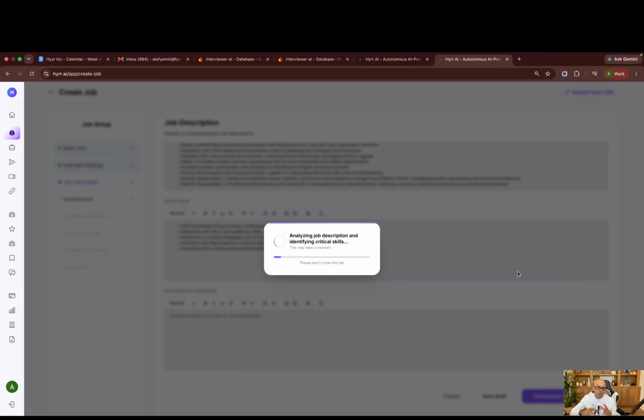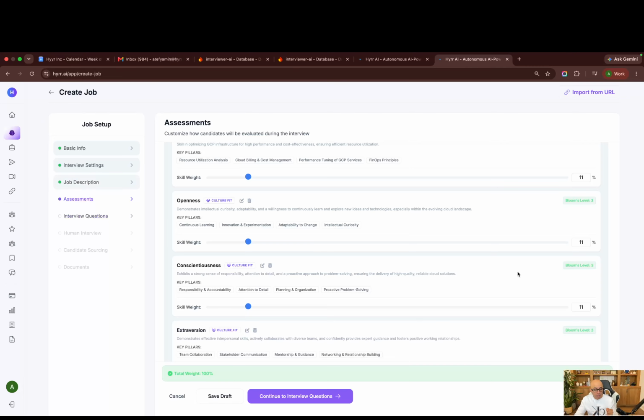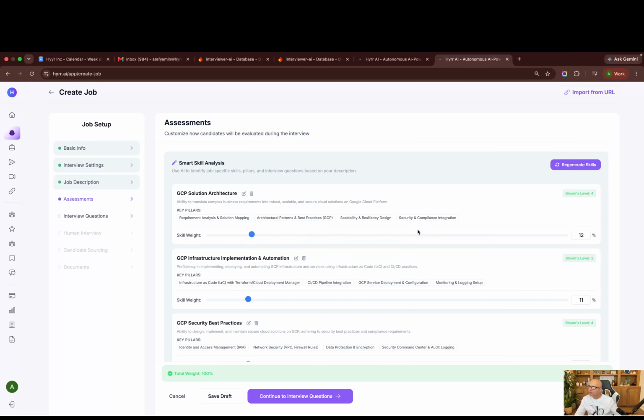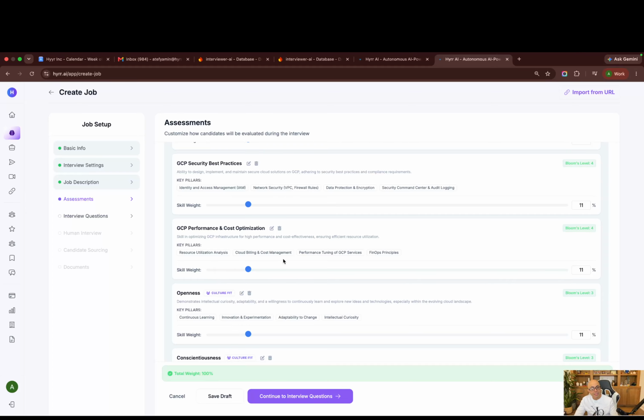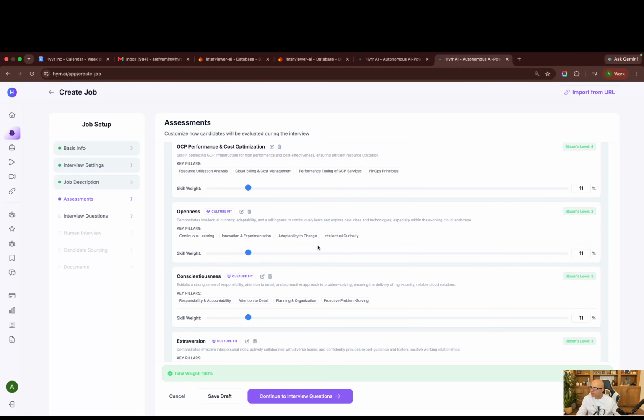We take the job, we break it down into required skills, be it behavioral or technical, and we assess against those. So what you're looking at here is our smart skill analysis feature, where we have identified, based on the job description that we earlier created, a number of different skill requirements for this job. And each of those skills are then assessed in a different way. And I can show you the configuration and customization in that.